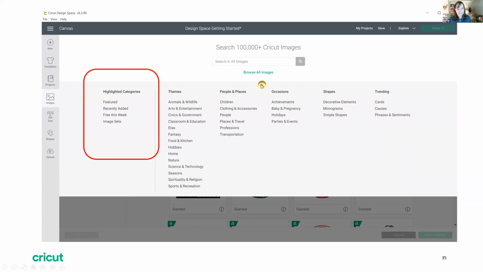Now, what this screen does is it helps you to start narrowing down what type of image you're looking for. You can do the highlighted categories, see what's featured this week, what's recently been added, what's new. You can browse by themes. So if you know you're doing something for a holiday or for a birthday or for children, you can just go in and start looking for a theme, or you can search in some keywords. So you can type in your keywords and start looking for something there.